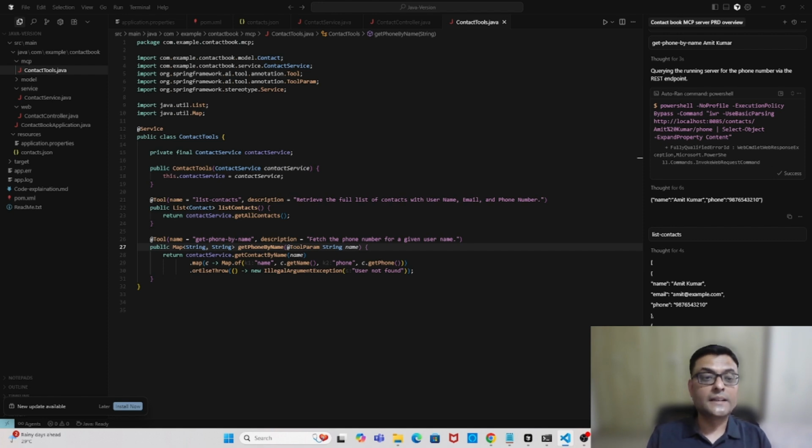So what did we learn? MCP lets AI tools interact with structured APIs and data. MCP servers can run on two transport layers, STDIO, which is the standard input output, and SSE. For simplicity, we have used STDIO, which works great for local development. With Spring AI MCP boot starter, you can use Java methods as MCP tools in just a few lines.